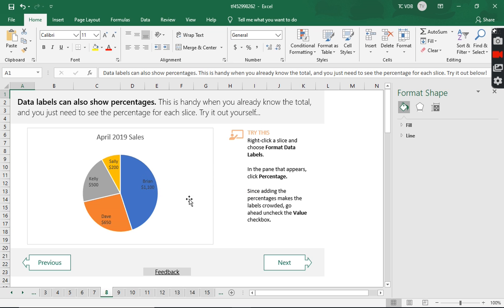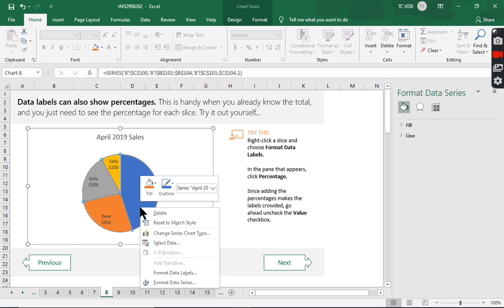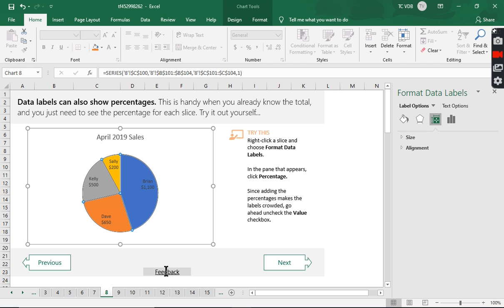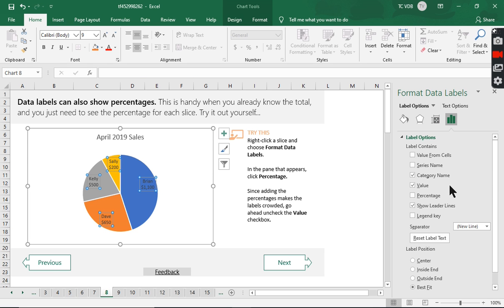This is handy when you already know the total and you just need the percentage for each slice. Try it for yourself. Again, we right-click, Format Data Labels, and choose percentage. It looks like it's going to be a bit much, so I'll take out the value, and that takes away the dollar amounts there.